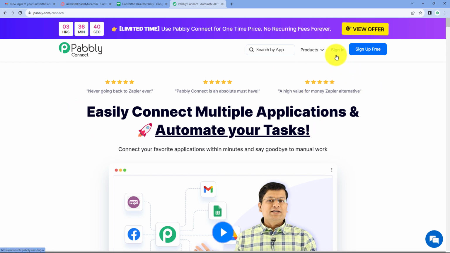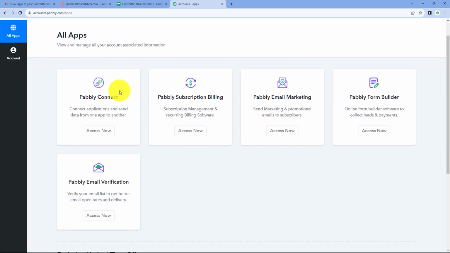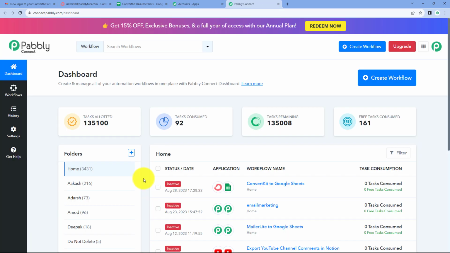Now, because I'm already an existing user, therefore I'm clicking on sign in. After coming on the all apps section, we can find all the products offered by Pabbly. To create this workflow, we are going to use Pabbly Connect. So let's click on access now. And as we do that, we will come on the dashboard of Pabbly Connect.